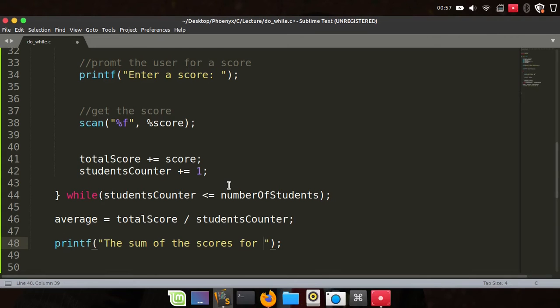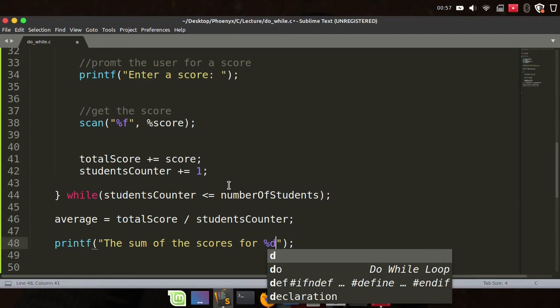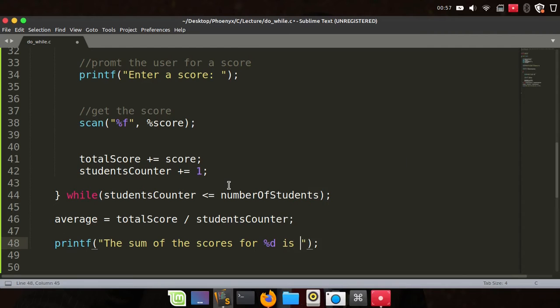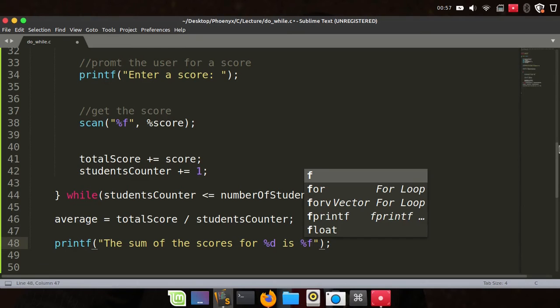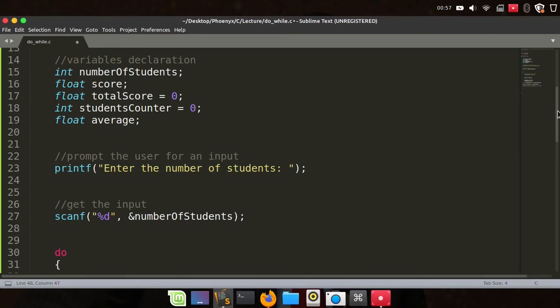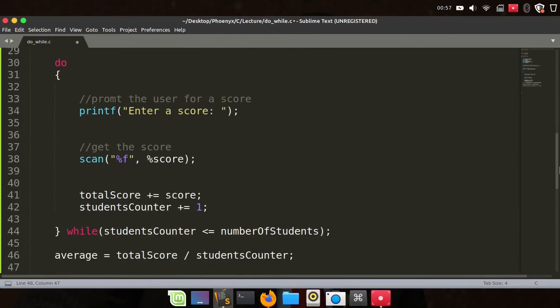So for number of students, let me make use of this format control string. Number of students has been declared as integer. So the sum of scores for number of students is, so the sum of scores, also the total score we have declared as decimal integer. No, is it decimal integer? It's a floating point number. Total score has been declared as a floating point.